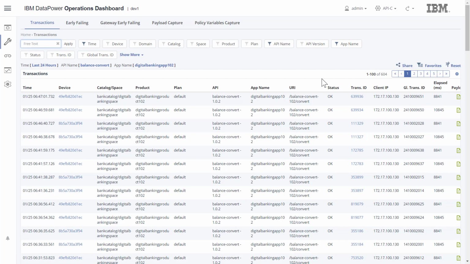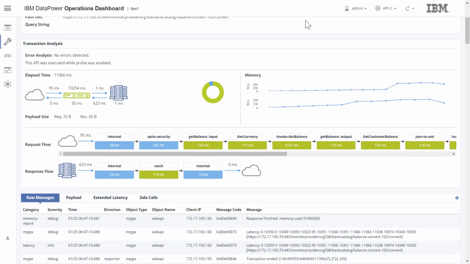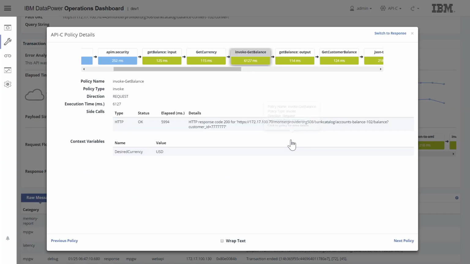Now let's zoom into one of the transactions. If we scroll down in the transaction page, we see the execution path of this API. If we look closely, we can see that one of the policies takes up most of the execution time. Invoke get balance takes over 6 seconds to complete. Let's go into this policy.